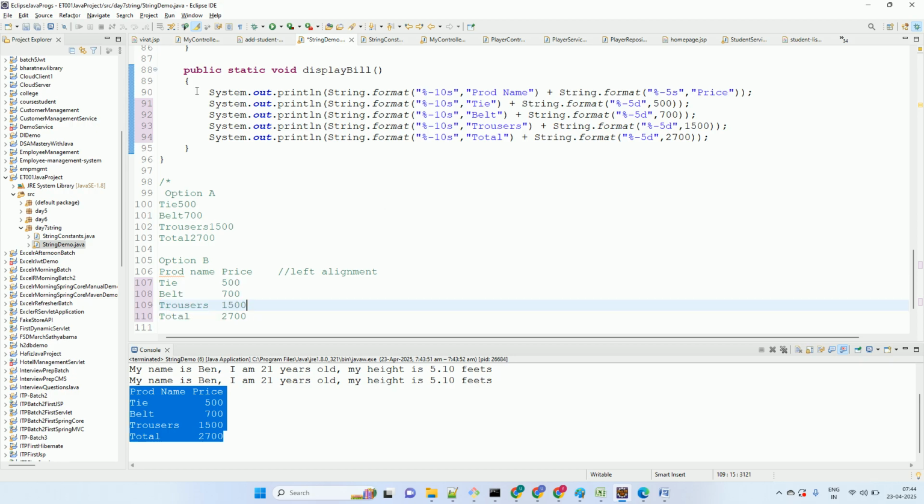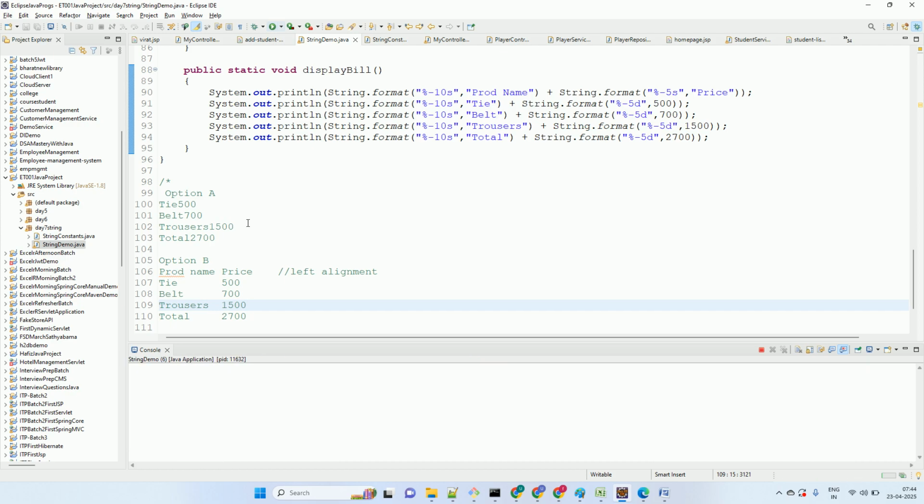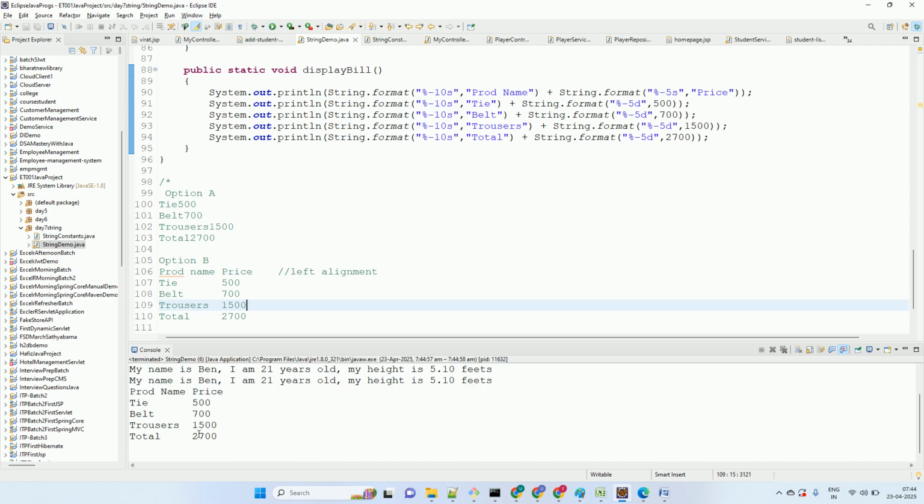Correct? So let's save and let's run it. Left aligned. Correct? But I want it right aligned, so just remove the minus. Okay? Save and run. It comes over here. Okay?